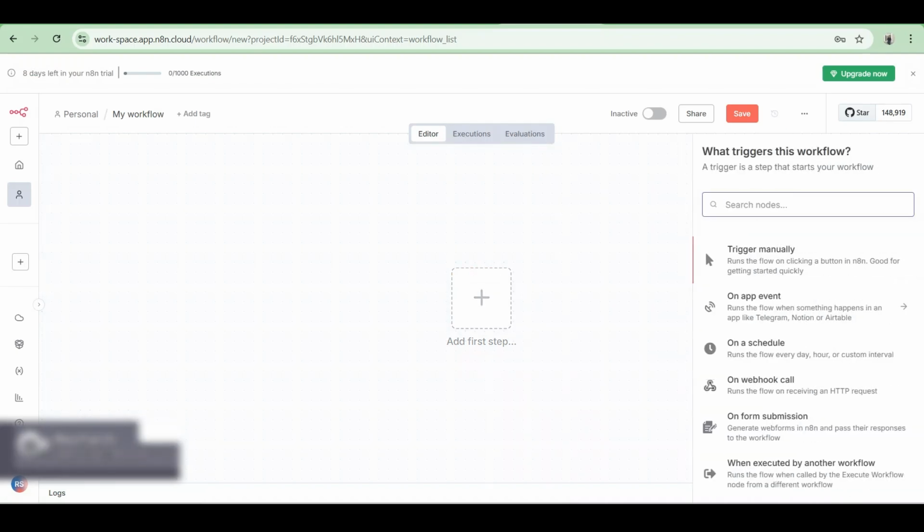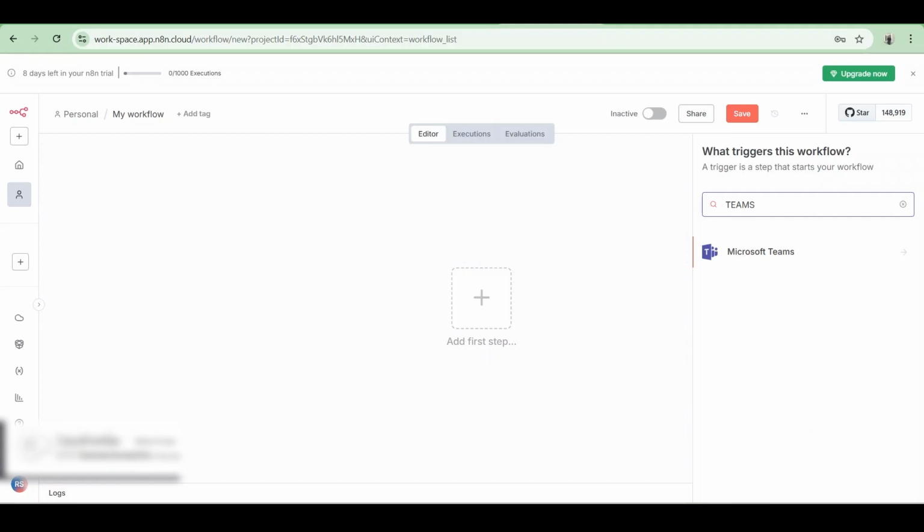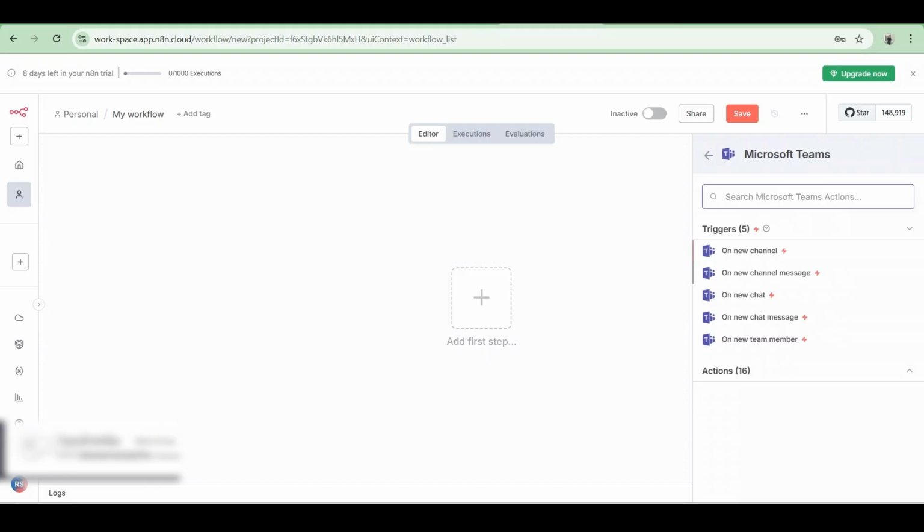So click here, and then a search node will appear on the right corner of your screen. On that search node, type in Microsoft Teams. Then choose and click this. Then we can select any trigger for now. So I'm gonna choose on new chat.